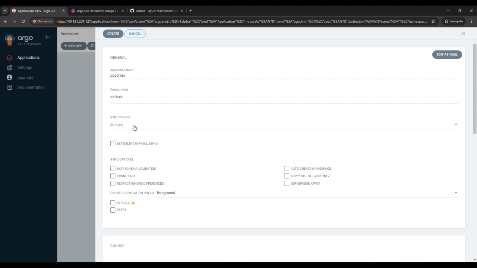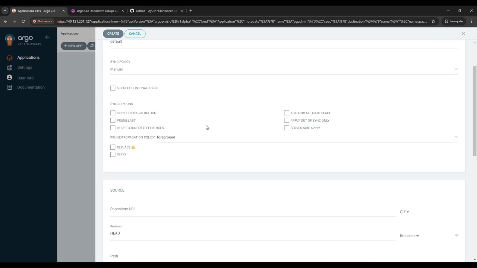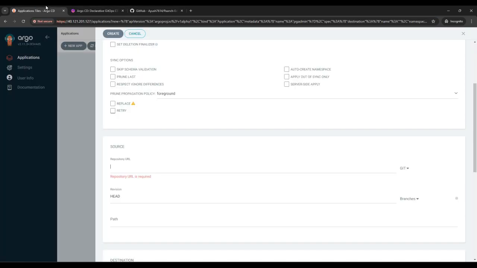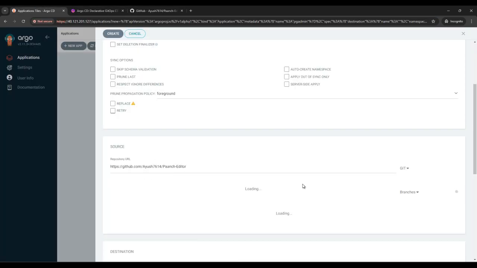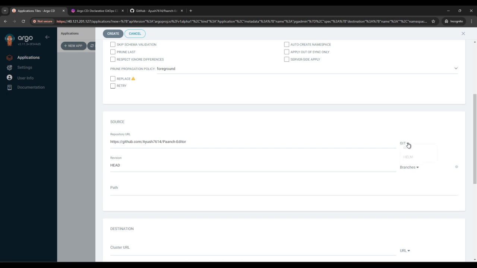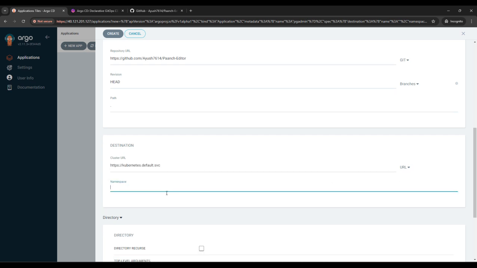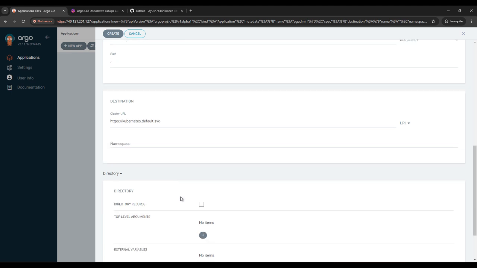Then you can give the sync policy. I'm giving manual. Then here you can see the source repository URL. So here you can copy the URL of the repository and then paste it here. Then here you can see the Git option, and then you can also see the Helm option. So you can also connect with Helm. Then here you can see the revision option, which is head, and path. You can give a simple dot here. Then here you can see the cluster URL. So it is kubernetes.default.svc. This is the URL. You can give any namespace or leave it blank. So this depends on you.